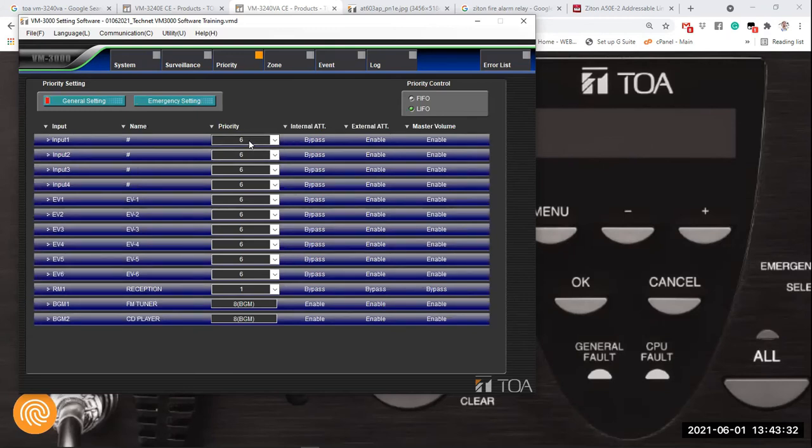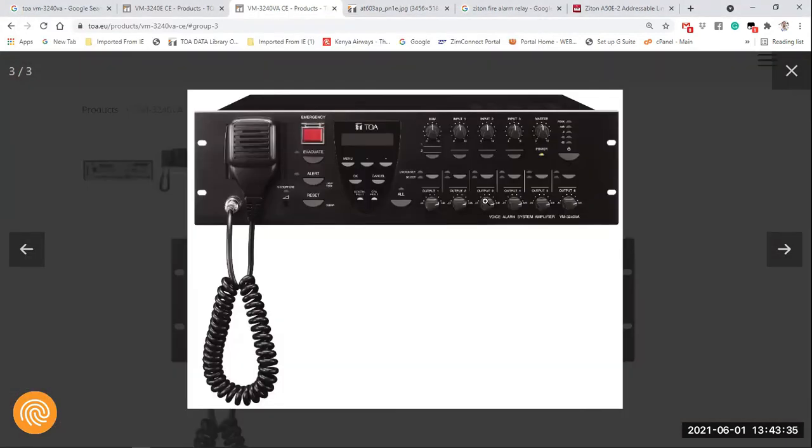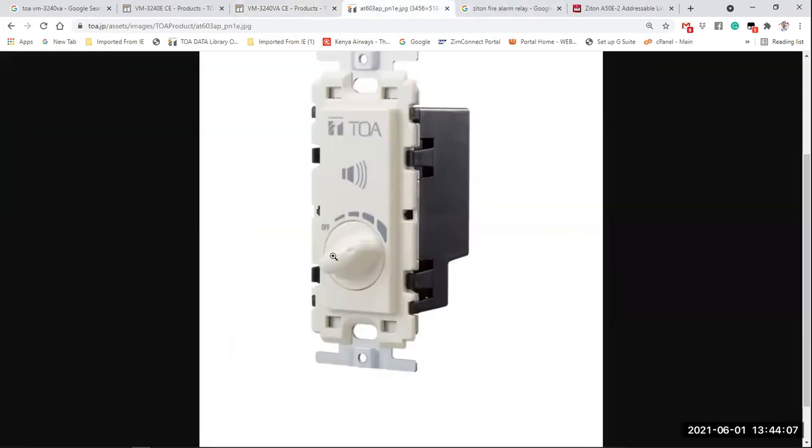What this means is, if you look into this one, where it says bypass internal is referring to this, and where it says enable master volume is referring to this. If your system is set to bypass internal and bypass external, it means even if I'm broadcasting and I try to adjust this volume, the system will not respond because it is bypassed. If I go to my office and adjust this volume, even if I put it to 0, the system will not respond. It will still keep it on maximum because it is bypassed.